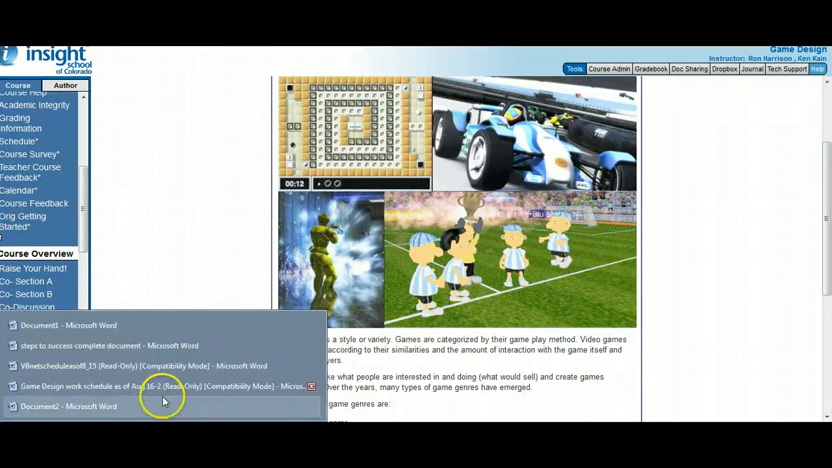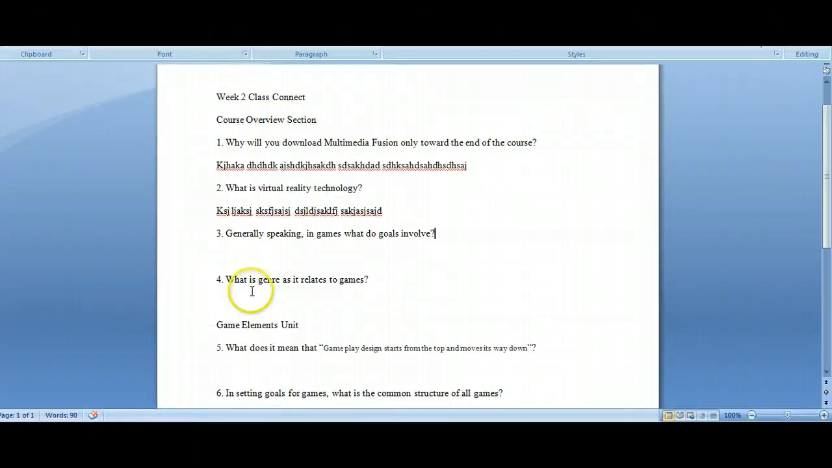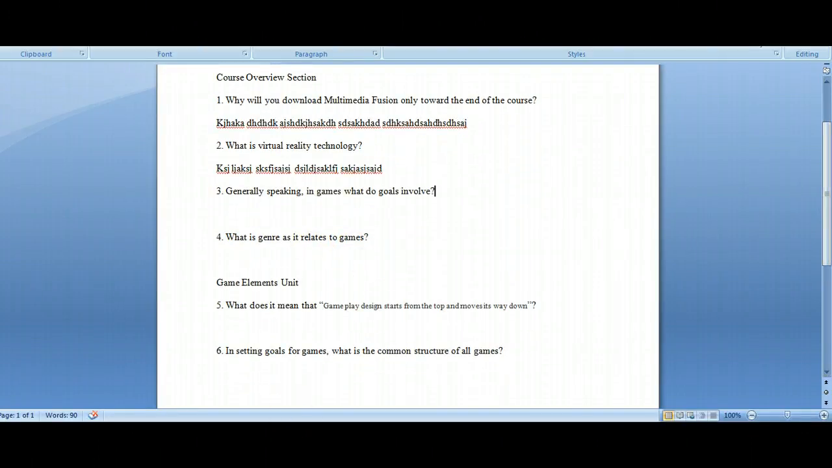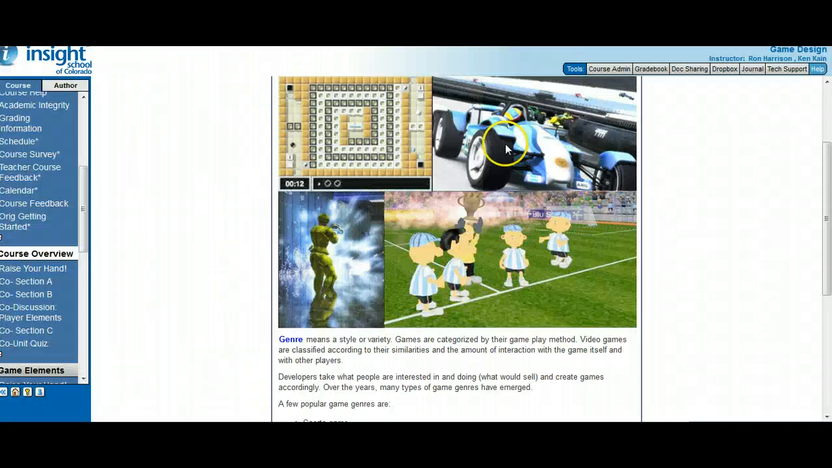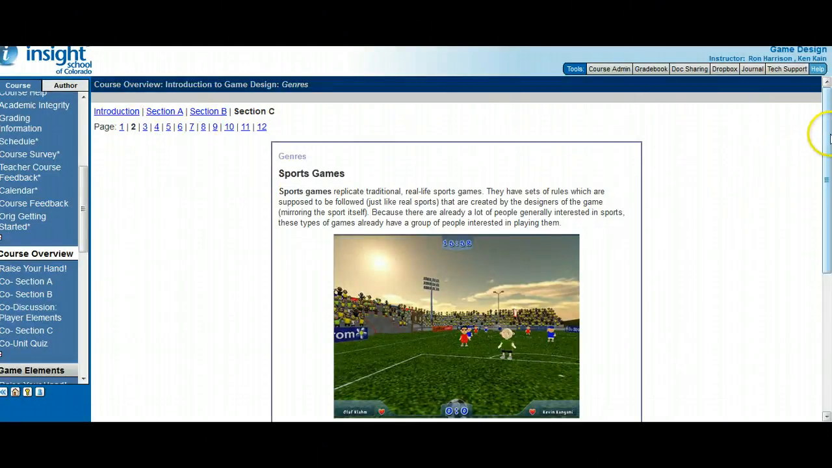So if we go back to our question, it was, what is genre as it relates to games? Well, it's the variety or the types of games that are out there for people to play. So that's what genre is. So in this unit, or this section, you're going to talk about genres, because when you create your game, you're going to pick the genre that your game is going to be in.